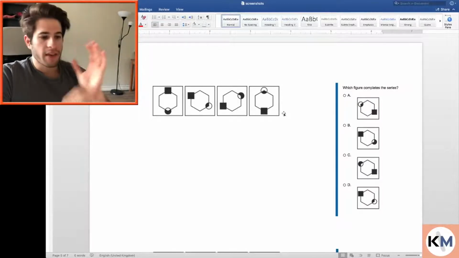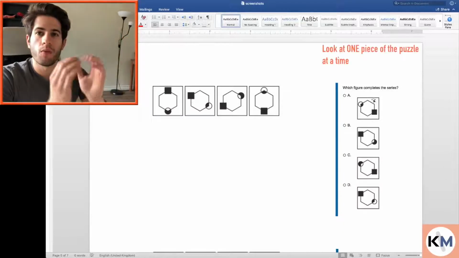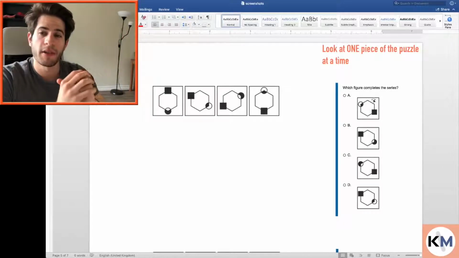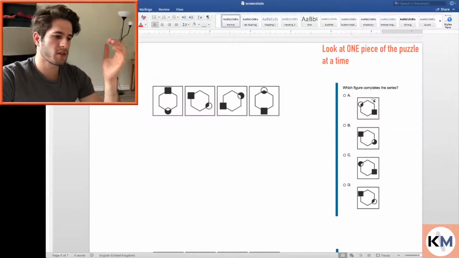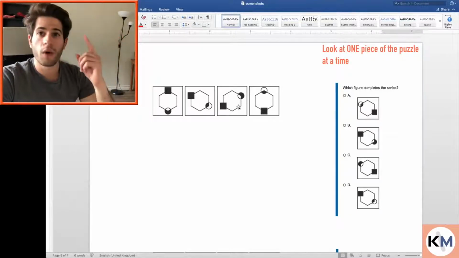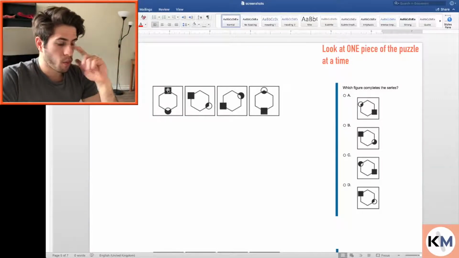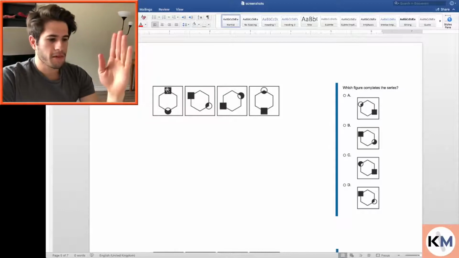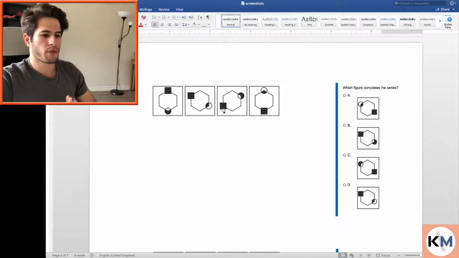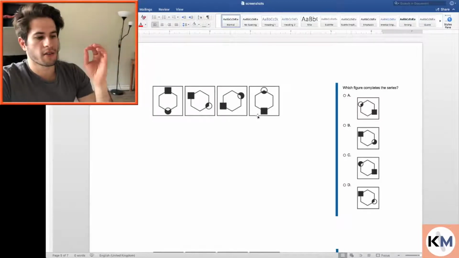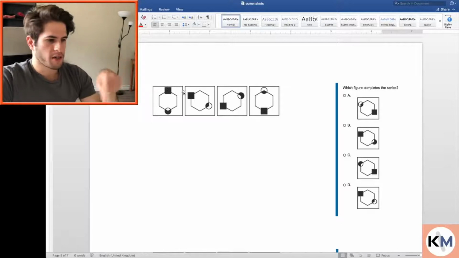Okay, so this first one, for these questions where it asks you which figure completes the series, you want to just look at one piece of the puzzle at a time and see what that one piece does. And that's always the biggest clue. It can be so confusing to look at all this together. Just look at one piece and see what it does, okay? So let's start here on the top left and look at this one black square. From the first picture, it moves 1 to the left, then 1 down, then 1 right. So we can very easily tell that this square is moving in an anti-clockwise pattern following the hexagon, okay?